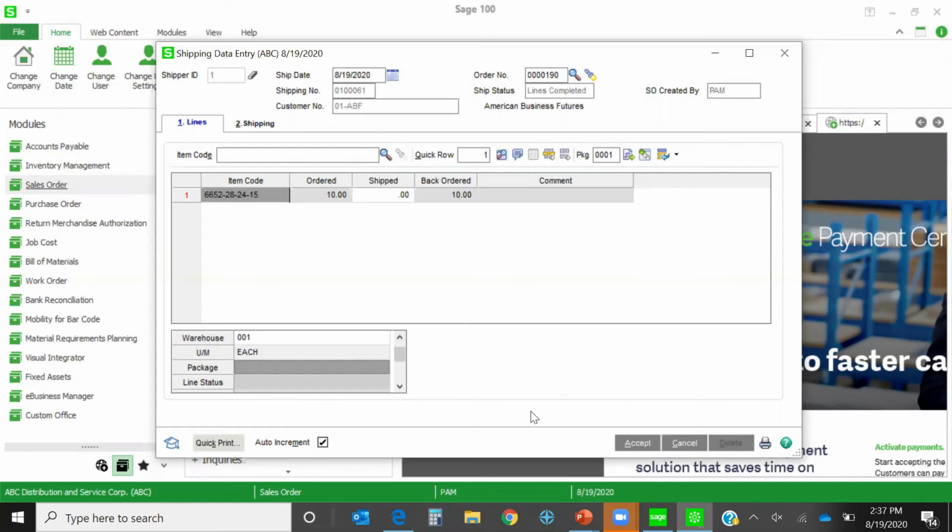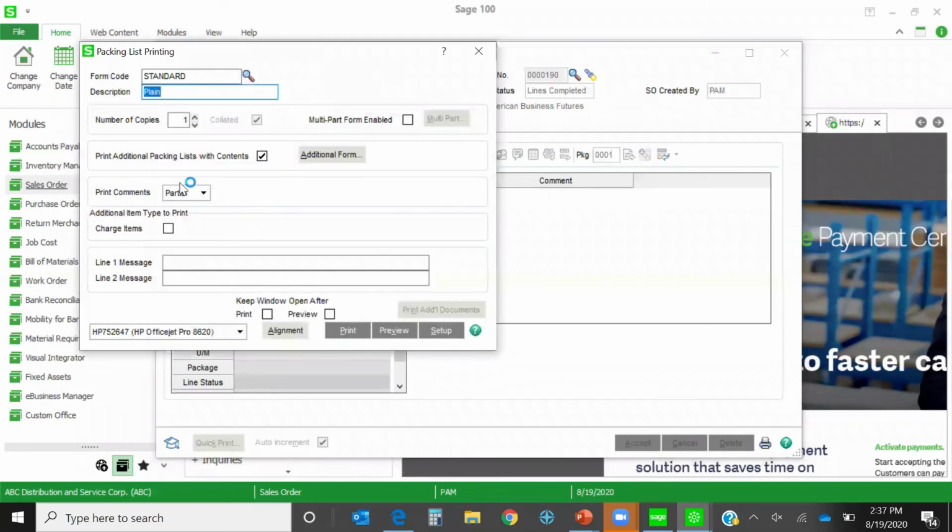they will then accept this, and at that point it will print, it's not a picking sheet, but it will actually print a packing slip that they can print and include with that shipment. The other thing that they can do, let me just go ahead and accept this. The other thing, there's the packing slip.